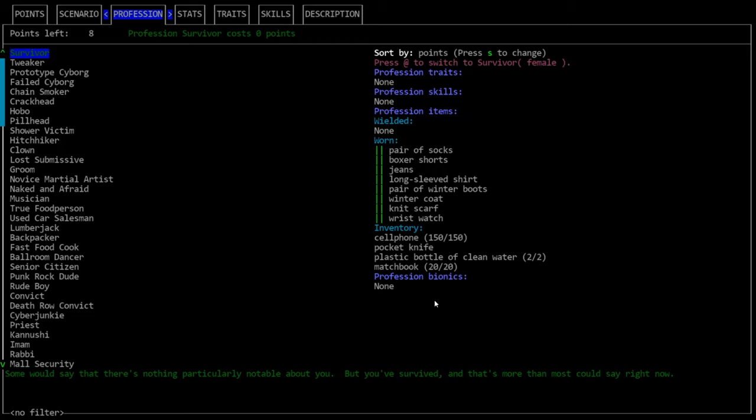Survivor is the default start, and you'll see here what it starts with. It doesn't give us any points or anything. They start with some basic clothing, including some winter gear, which can be valuable if you're doing a winter starting scenario. You'll see we start with some water, a fire starting source, as well as a pocket knife and a cell phone, which will allow us to tell the time of day.